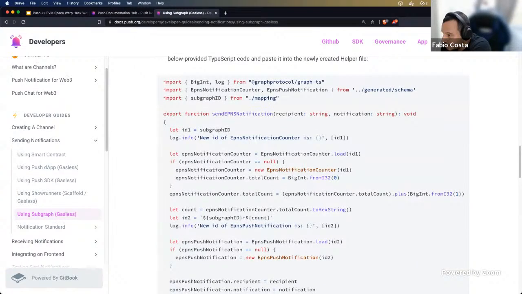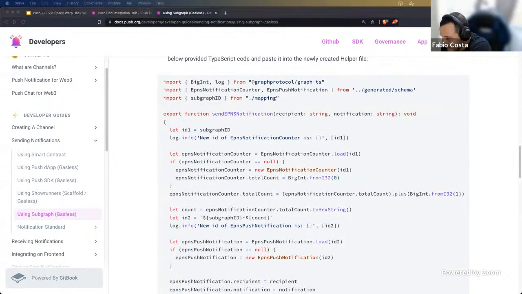I see a couple more questions here. Is Push Protocol available on FVM? Yes, so we're on FVM as of now. I think we're going to be deploying this to our main dev by tomorrow, so I would say probably by tomorrow morning UTC.